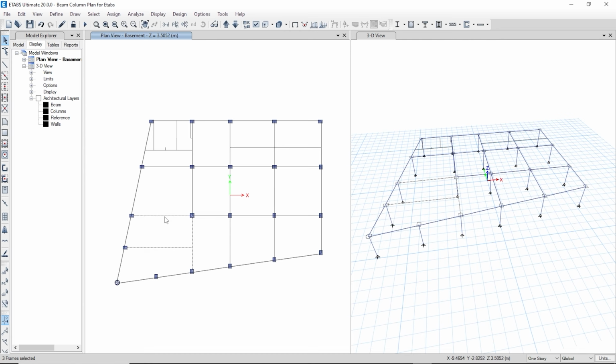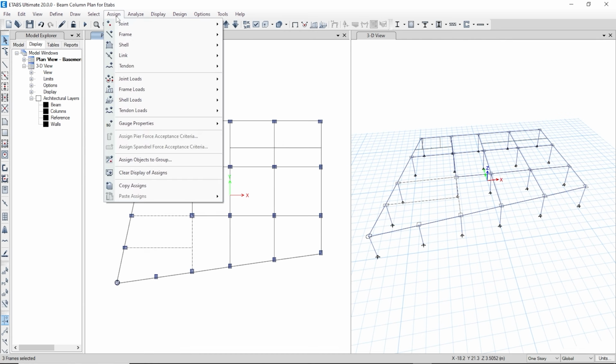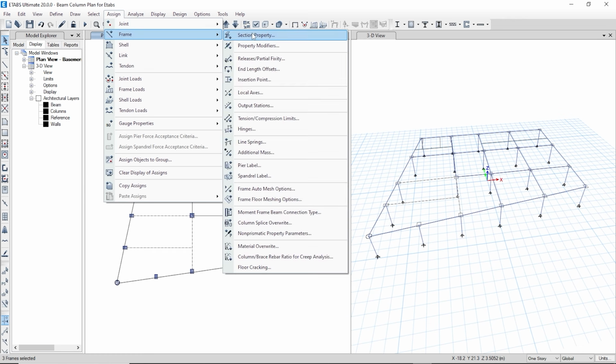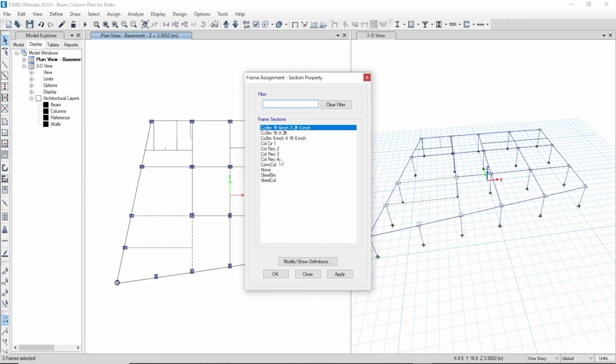We will provide here 2 feet 6 inch deep beam. For that, come to the Assign menu, then hover onto Frames, then click on Section Property. Here select 1 feet 6 inch by 2 feet 6 inch beam and assign this property to these null lines.